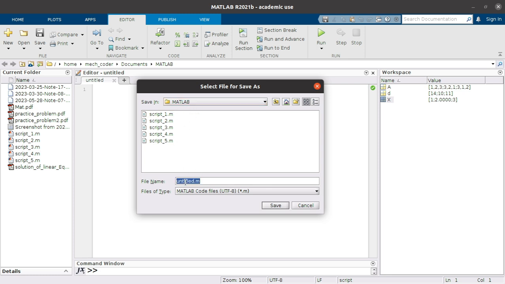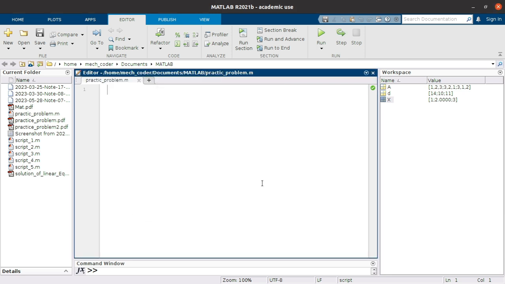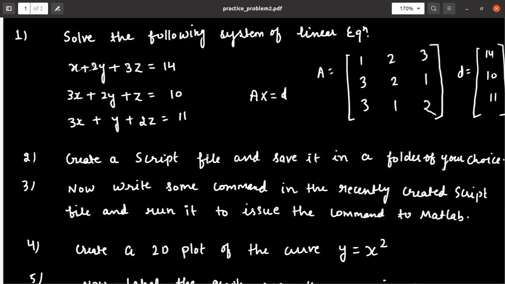Next, we have to name this file. I'm naming it practice problem, and then the file extension is going to be .m, so I will use .m after that. Now I just simply click on Save and my file will be saved. So this practiceproblem.m file is now saved, and you can see that the location of the file is also visible here. This is our second problem. Now we will move to the third problem.